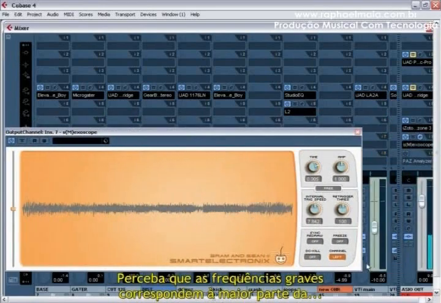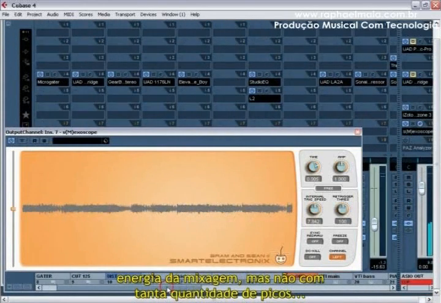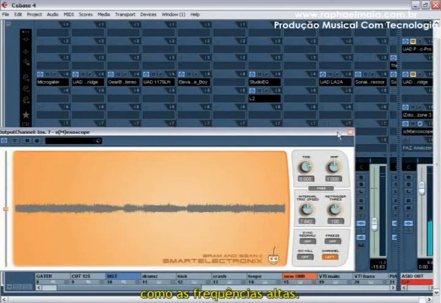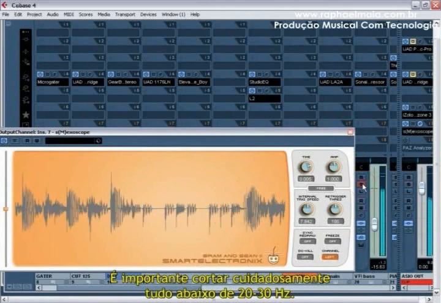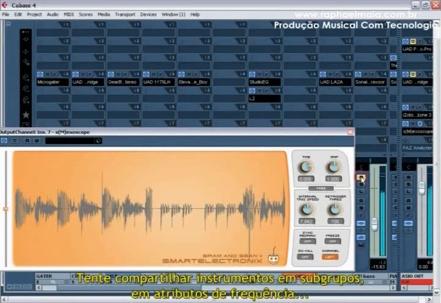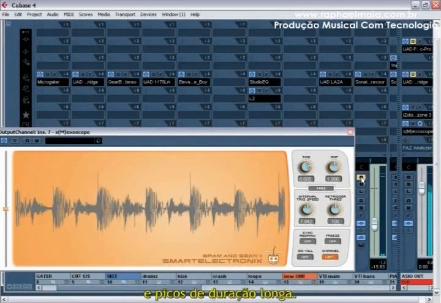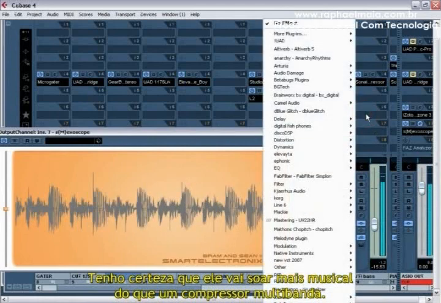Let's pay attention that low frequencies make up the bigger part of the energy of the mix, but not with such a huge quantity of peaks as high frequencies. So we don't touch peaks on low frequencies. It is important to cut carefully everything below 20-30 Hz. Try to share instruments on subgroups by frequency attribute and cut peaks for a long shoot. I am sure that it will sound more musical than a multiband compressor.